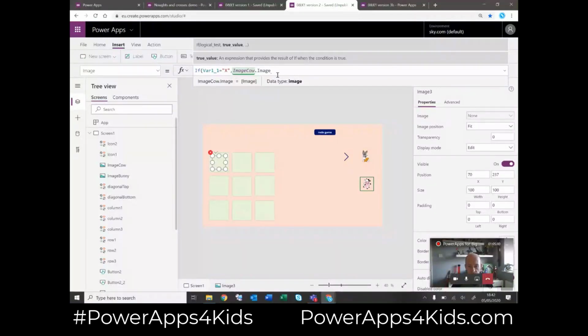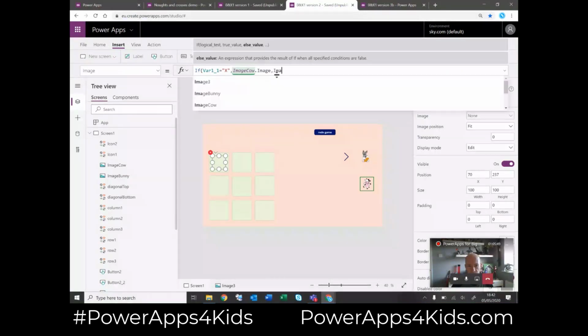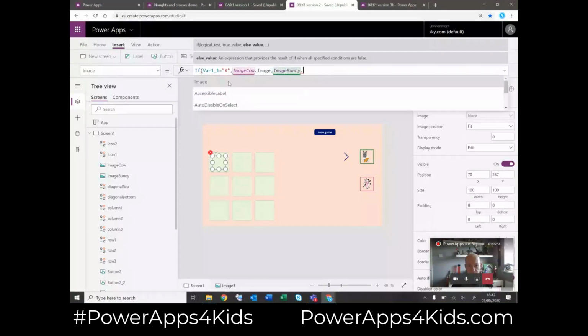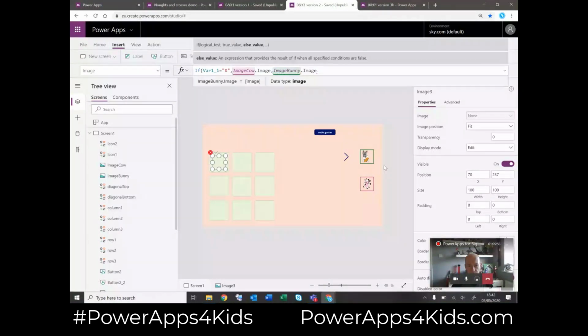Or not an X, if it's an O, then you put a comma, and we're using the bunny, bunnyImage.image. Good. They get highlighted in colours, but it doesn't matter that one's red and one's green. Then we close our bracket.